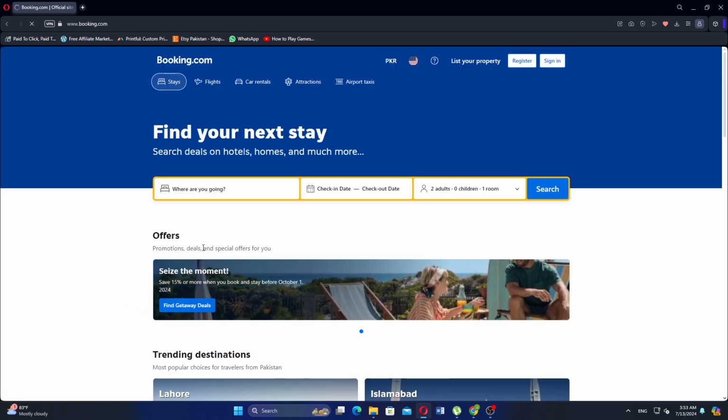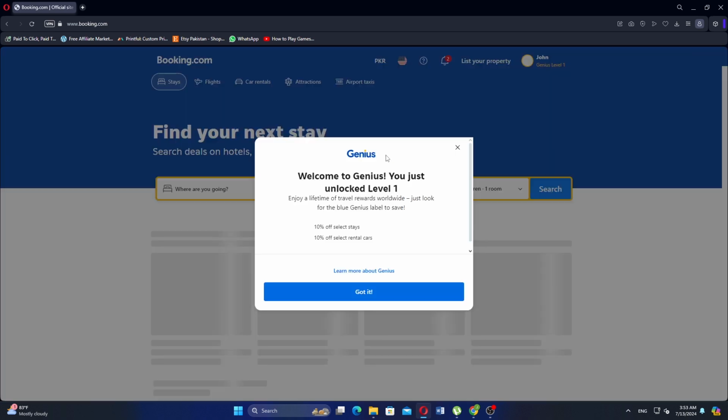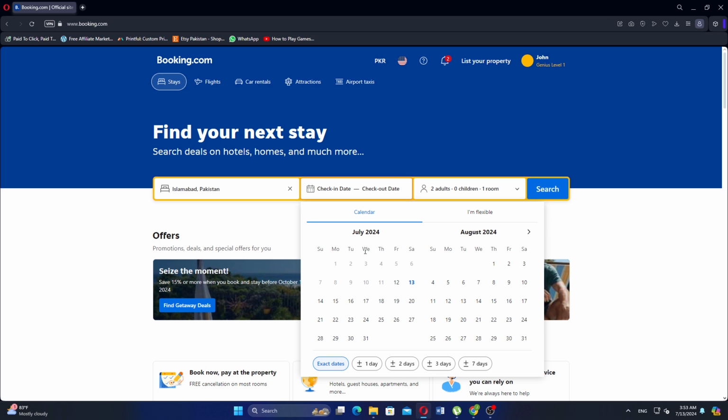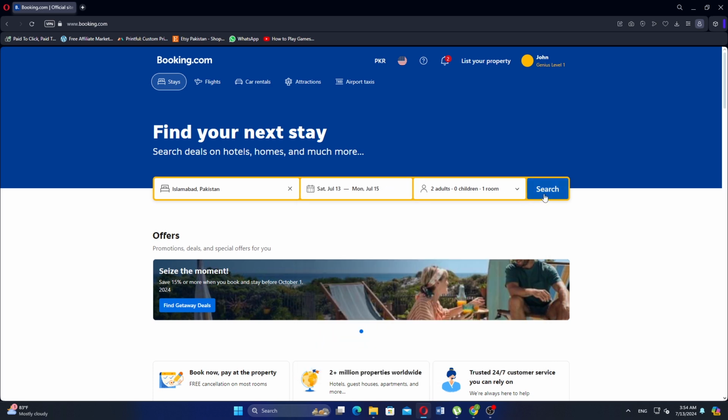Sign into your account by choosing your Google account. It will start verifying and you will be directed to the homepage. To cancel the reservation, first you have to book one yourself. Select the location where you are going, and your check-in and check-out dates. Choose your seats and click the search button.